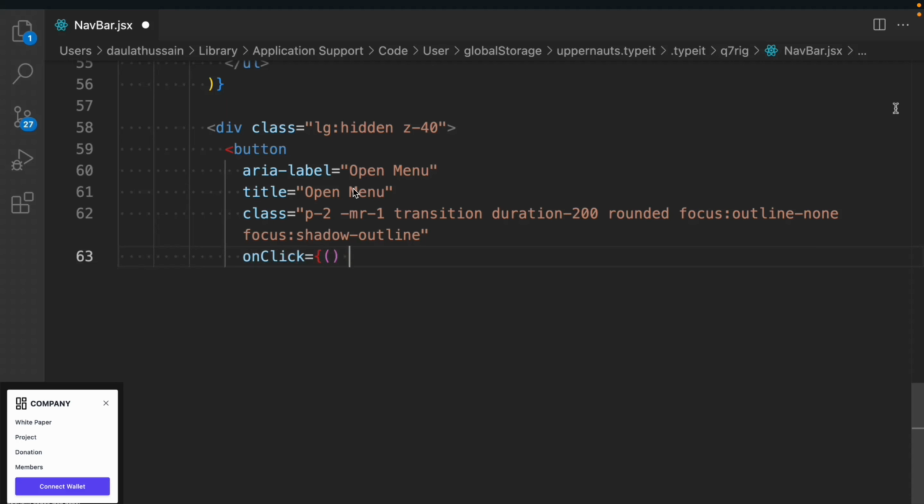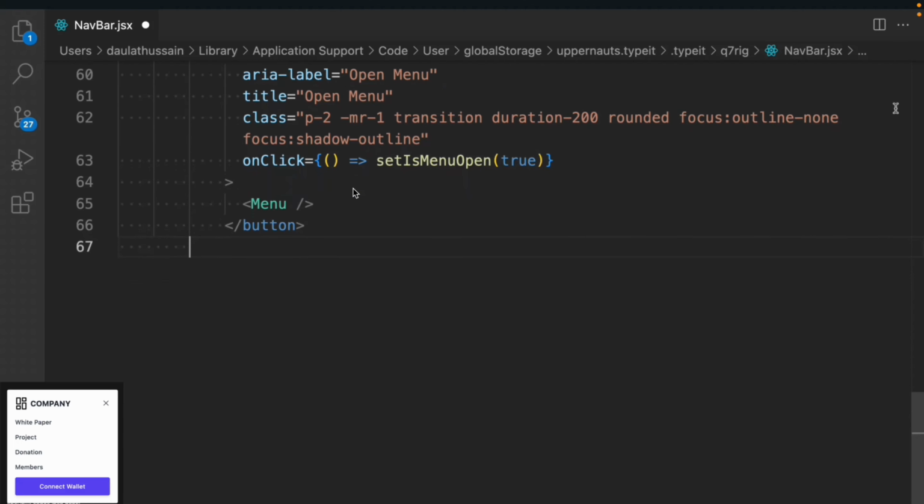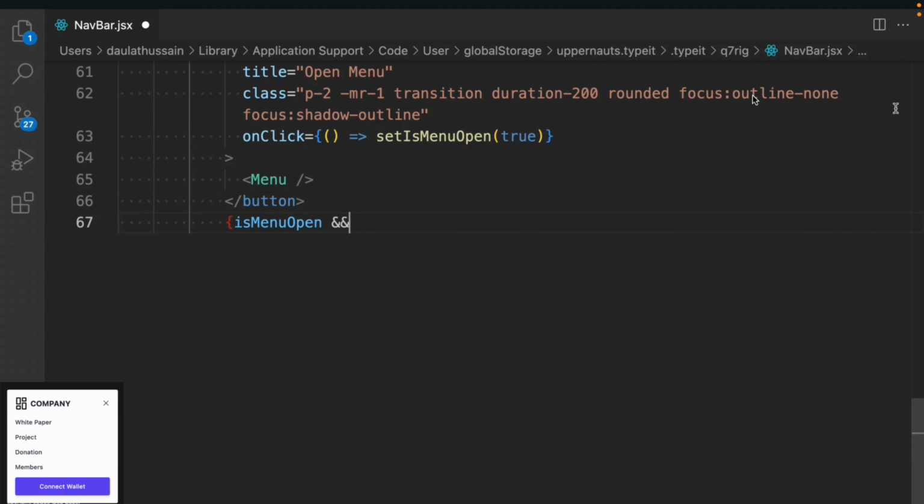Let's add the on click function. We'll set menu open to true. So when someone clicks on that menu icon, it will open this menu component. That looks good. Now simply close that one. In that we're going to display the menu component we have created, the icon. That looks fine. When we have the button, come here, and we'll take this: if is menu open, then only we want to display this component.